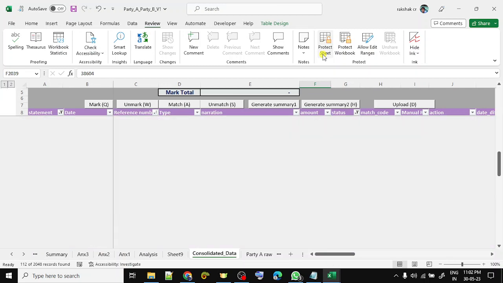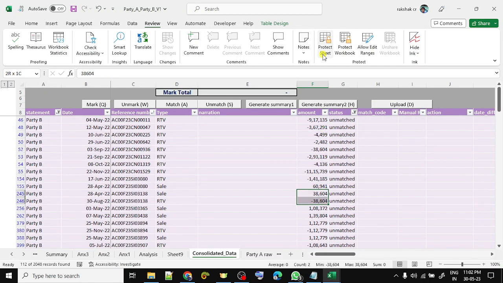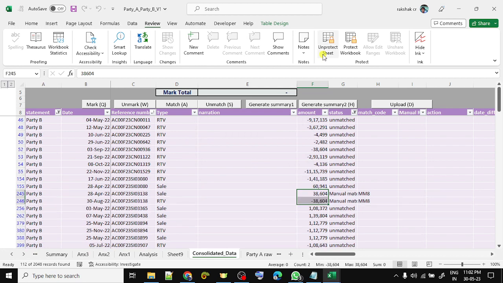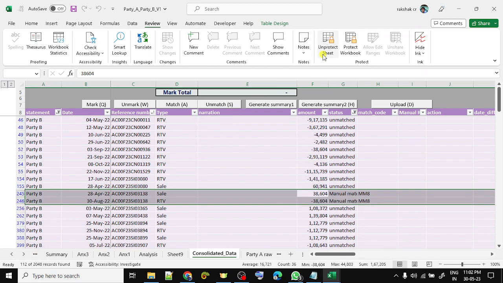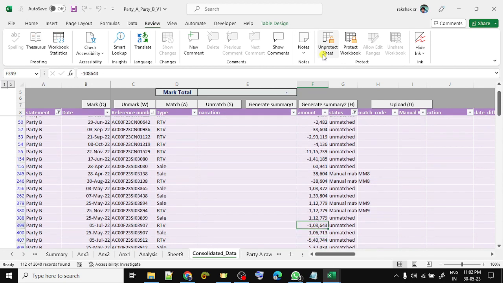But if you see, this one is actually getting matched. So mark it and match it. So this is actually a match. I sold it, and instead of cancelling that entry, I booked it as an RTV and got it back. Okay. Simple. Just see if the amount is matching together.